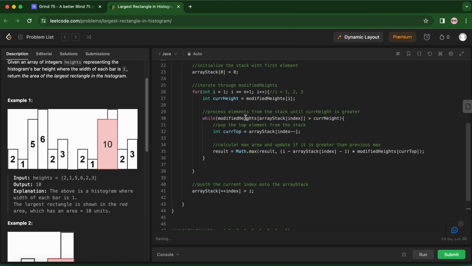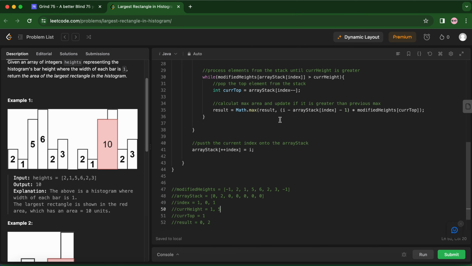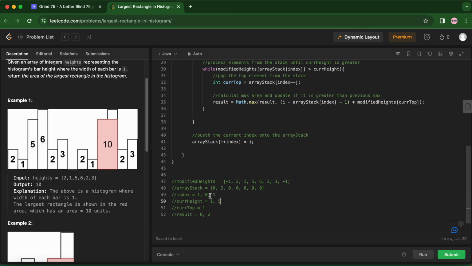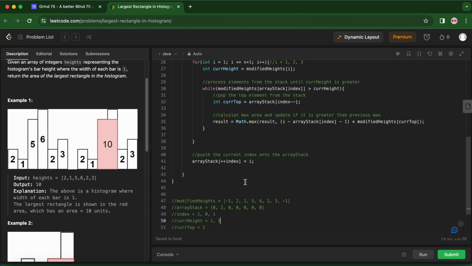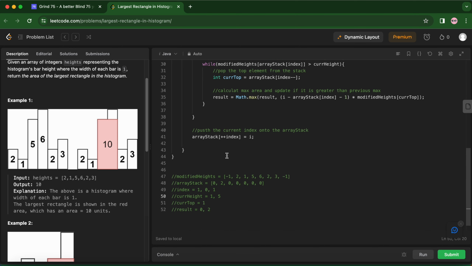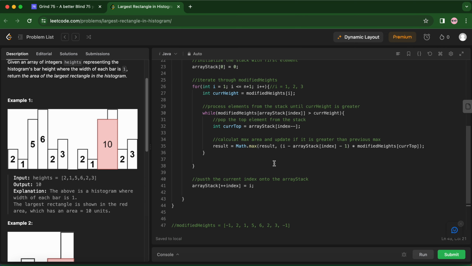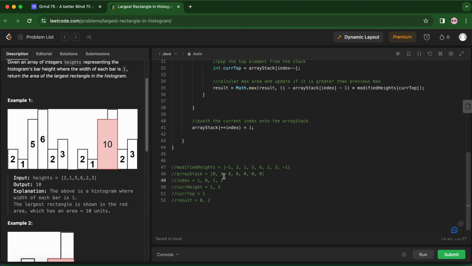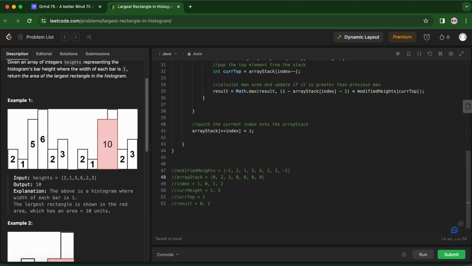Okay, now array stack of index. So index is 1, heights of 2 is 1. Is 1 greater than our current height? No, right? That is not greater than our current height. So we'll push it on the stack. So we'll say index plus plus, index will become 2, and we'll insert I on it. The value of I is 3. So 0 1 2. Here we'll insert the value of I, that is 3.